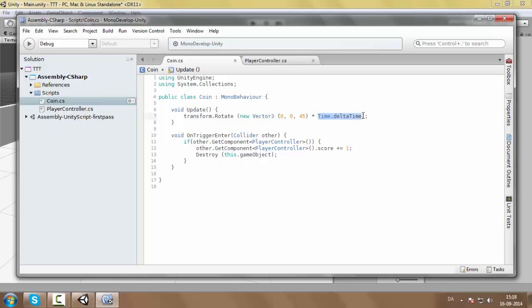And then of course we multiply it by Time.deltaTime because we want it to sync with the update so it doesn't rotate wildly.